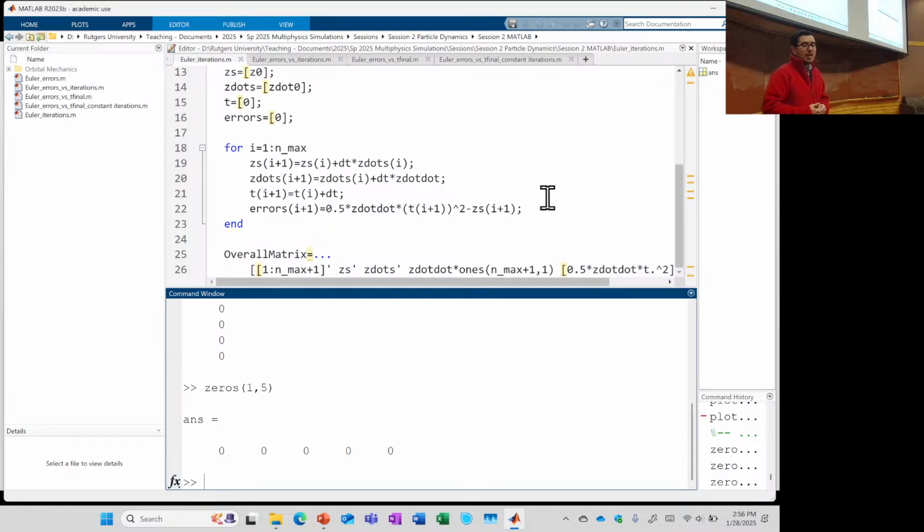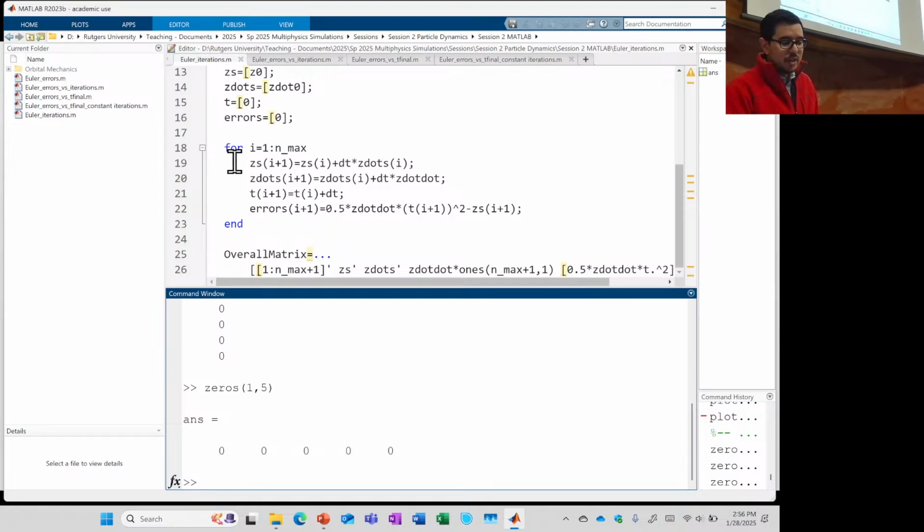So what do we have? We have that first row, where we said the next position, i plus 1, is going to be equal to the current position plus the time step times the velocity. The velocity at the next time step is equal to the velocity at the current time step plus the time step times the acceleration. And the next time step is just equal to the current time step plus the time step. And then we can calculate the errors.